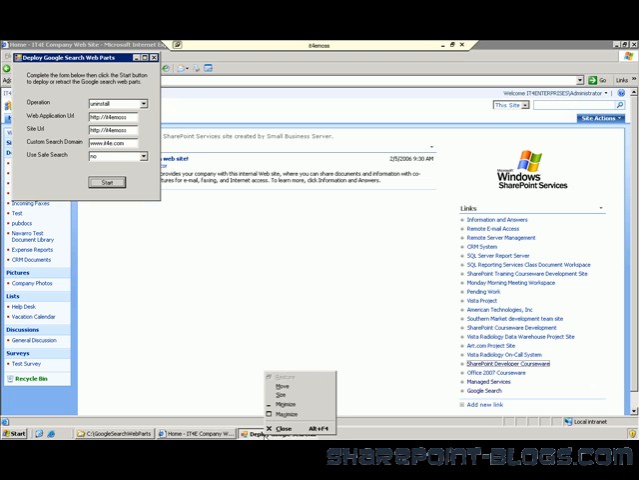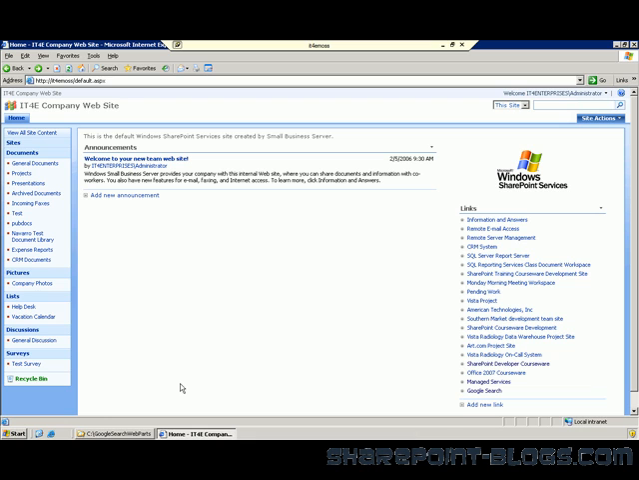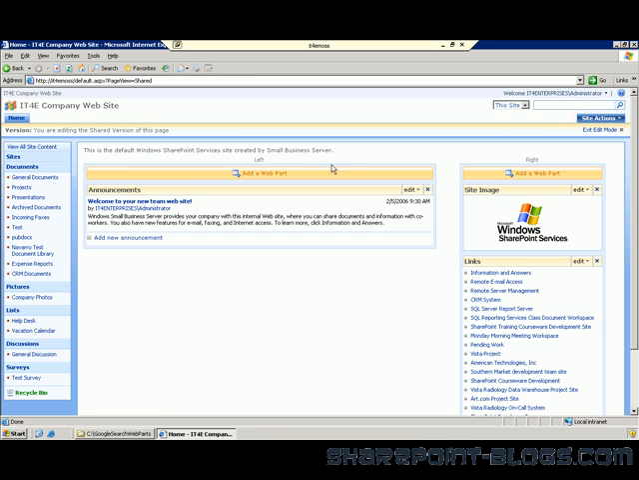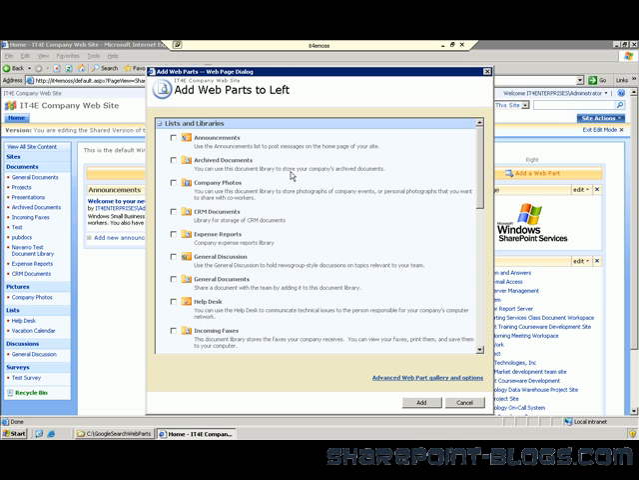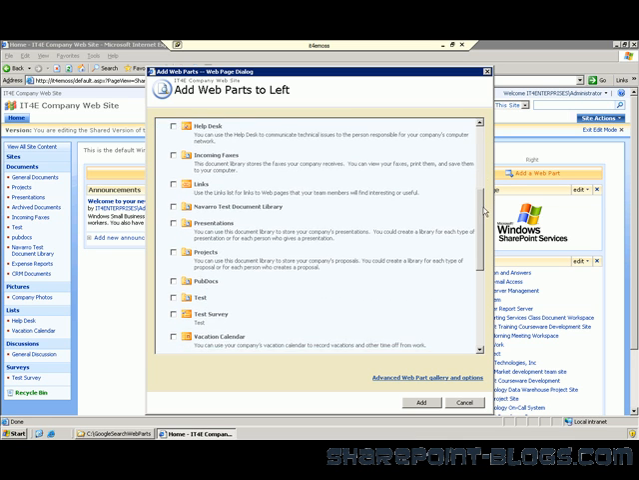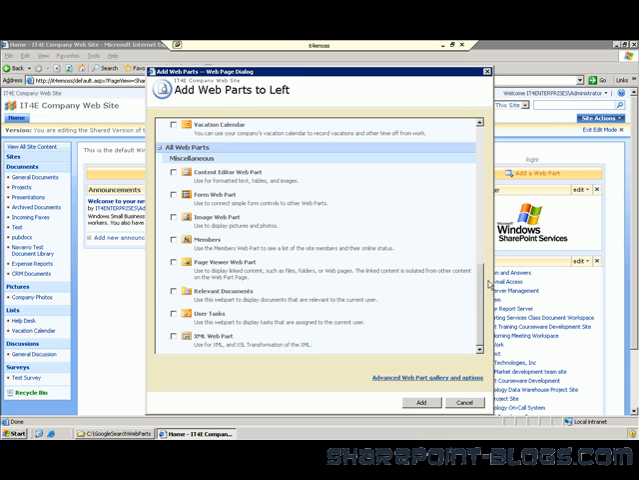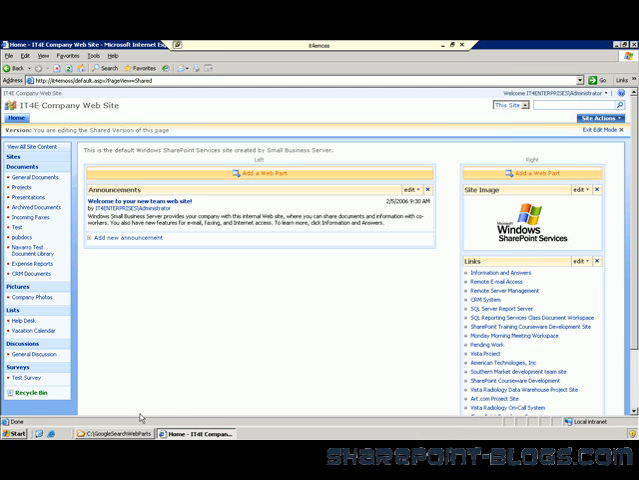Actually, I already have my application open or install there. I want to close that. This is just a regular, actually it's a Windows SharePoint Services site, and there are no Google web parts in this particular site right now. We could see that if we just edited the page and went into the web part gallery here and scrolled down where we're going to install them. It's just in the miscellaneous category, and we can see there's nothing with Google there.